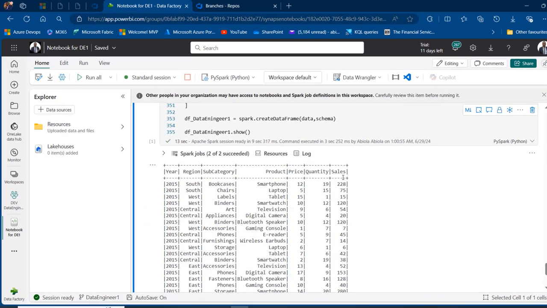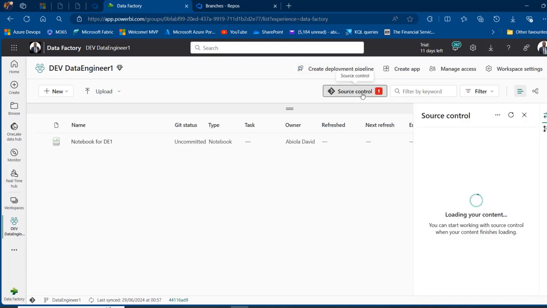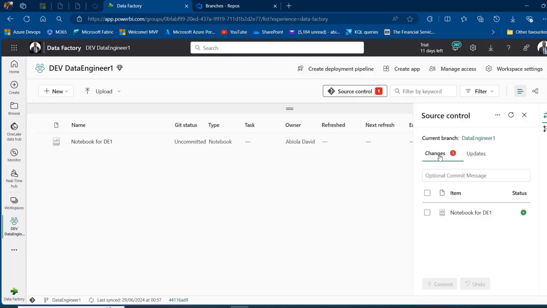Beautiful. So having done this, I'm going to go ahead and close this tab for now, and then return back to the dev data engineering one. So I'm going to click on the source control. When I click on that, I'm going to see we have changes to push or to commit to the data engineer one branch. So let's just give this a name. Let's just call this one created data frame from JSON data. So I can go on and click on this to select the item.